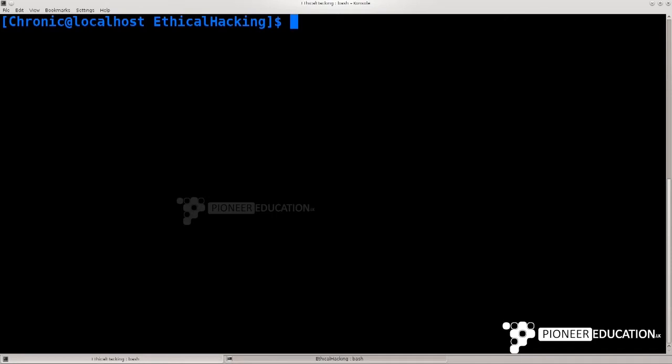So without further ado, let's just go ahead and see how VirtualBox is installed. Now there are two ways of doing this. One is preferable over the other. So the first method is a lot simpler.